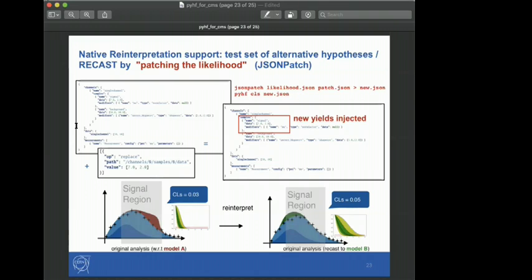And so this makes it easy to remove certain pieces from the likelihood and replace them with a new piece of the likelihood. This is shown in this slide, where on the left you have the base likelihood, and in the smaller box you can see a JSON file which has all the patching operations. It's basically replacing the data yields in some signal component, and through that you get this new likelihood, and then you can just recompute a CLS value.